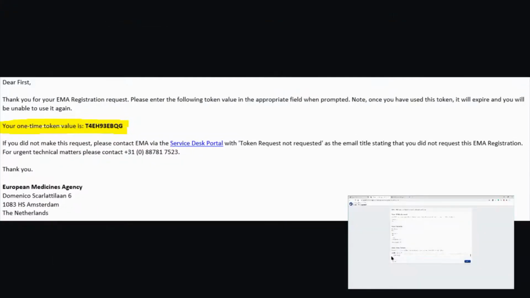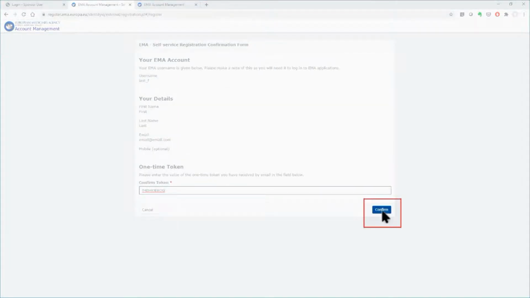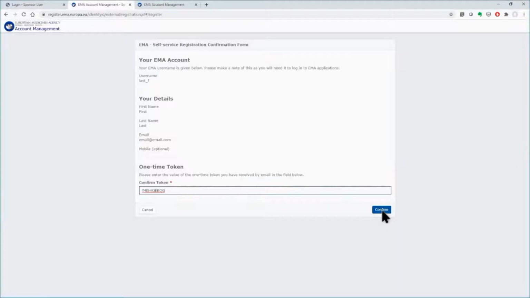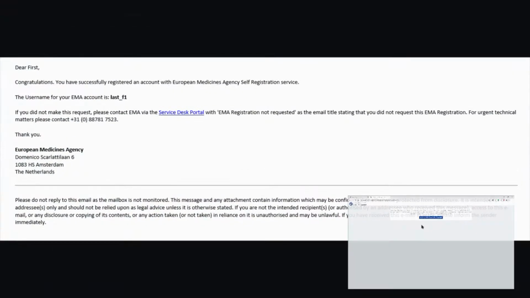Copy the one-time token from the inbox of the email address you used, and paste it on the dedicated field of the confirmation form. By confirming the token, you will activate your EMA account, and your credentials can be used to log into CTIS. You will receive a confirmation email in your inbox informing you that you have obtained an EMA account.